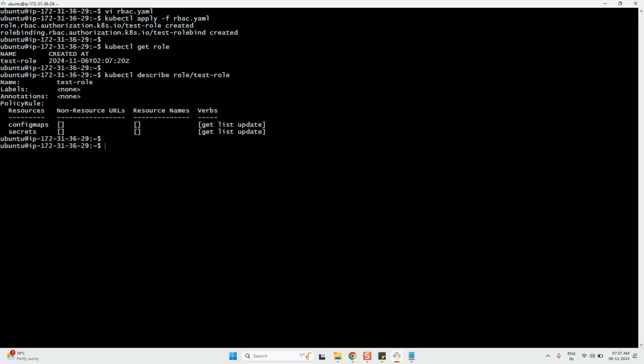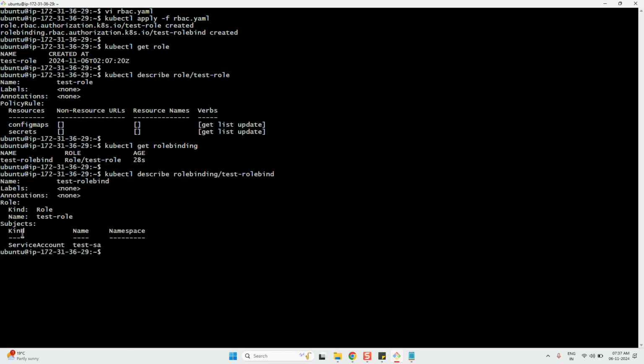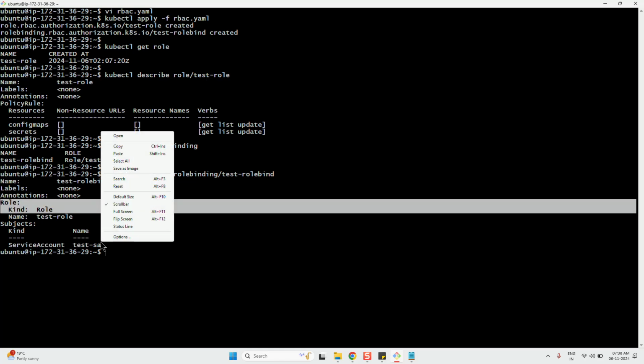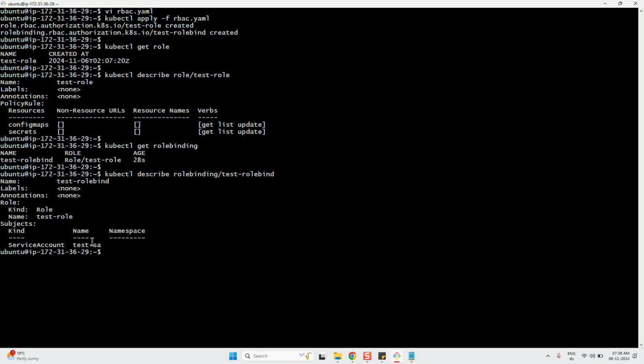Now let's kubectl get role, sorry, role binding. See test role bind. Describe it. kubectl describe rolebinding slash test. We linked to the service account, right? This is the role we linked, right? See, that's the information we got. That's how we created a role, service account, and role binding is also done.